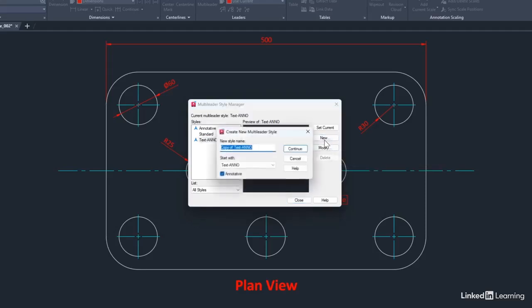So we'll click on new. And the new style name, we'll call it training underscore anno. Like so, and surprise, surprise, it's got the same name as the one we just deleted, but I just wanted to get you into that workflow so that you can see how it all works. And we'll start with text anno will be fine for now. We'll use that one. Or actually, let's go with annotative, like we did with our dimension style. Make sure the annotative box is ticked like so.